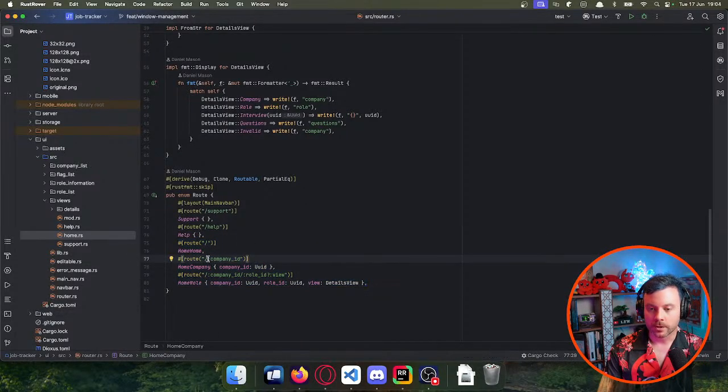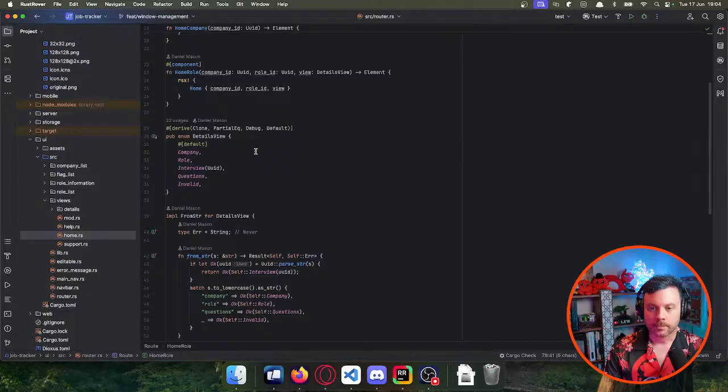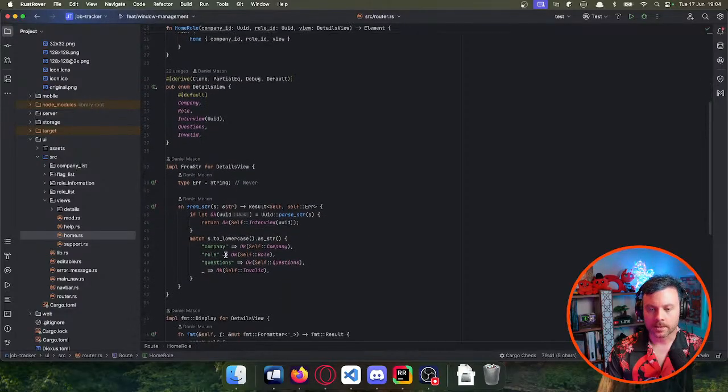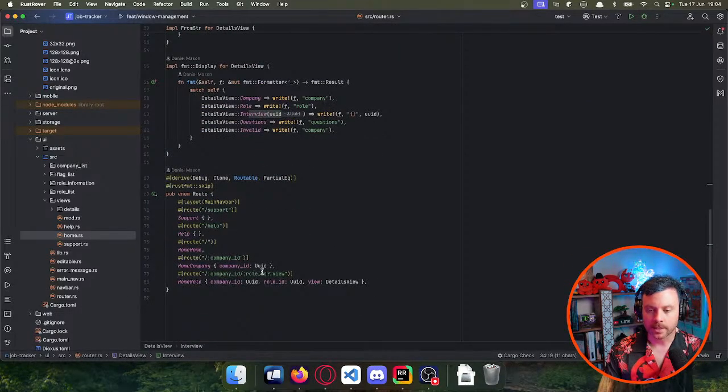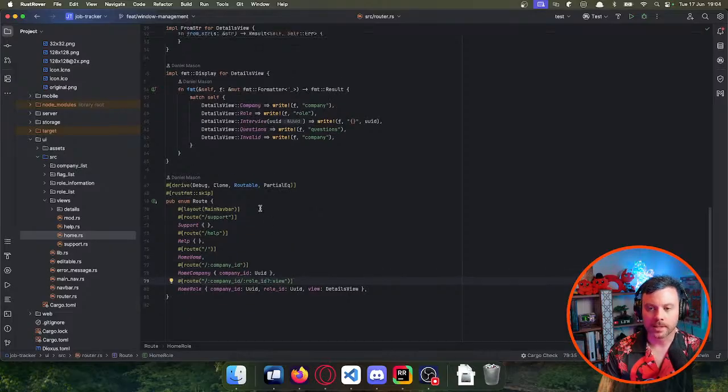Right now, we just look to see if there is a company ID, if there's a role ID, and this view. The way this works is it's just an enum that will take some form of string: company, role, question. Technically, I'll have to work out interview later. I think it might end up being an additional /interview ID over here.